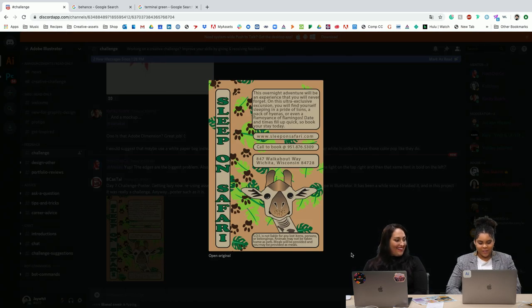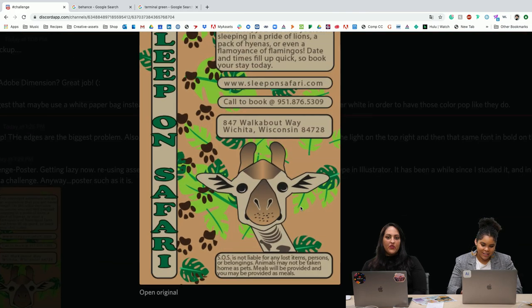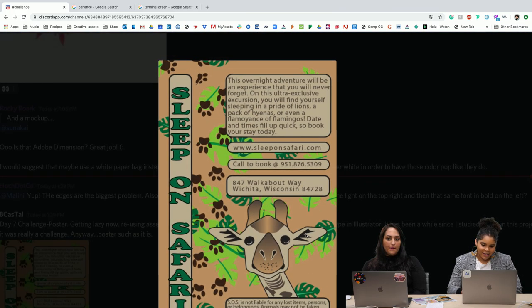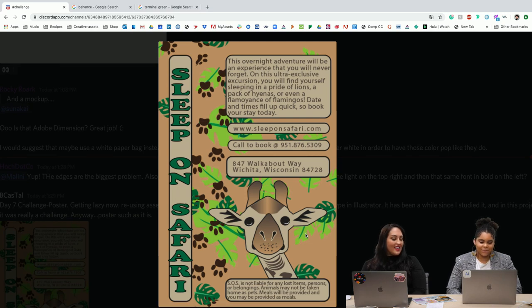Here's our first one to start with. For challenge 7, this is the posters from yesterday. Sleep on Safari. That was the one that we saw before. I think I realized last night when we saw the SOS, it was the initials of Sleep on Safari. Ah, there we go.